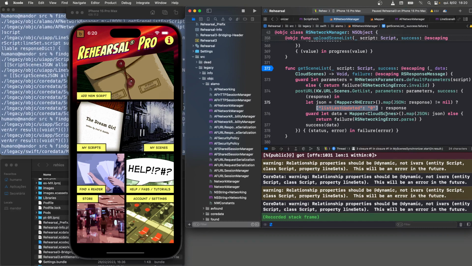We try to map this to cloud scenes. It's going to fail if there's an error. So it's going to generate this, which gives us a generic error, and the actual error information is lost. It's just a test for error. Otherwise, we end up with actual data, which is our actual object, and this comes back, and that's what's returned. No, it was passed to the success handler. So the success handler in this case for get scene list is expecting a cloud scenes object. Okay.